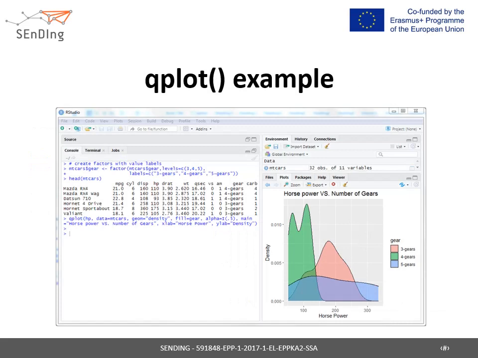Now let's see another example. This time we will use the mtcars dataset. In this dataset we alter the column gear and change it into factor type with 3 levels as it was, and labels 3 gears, 4 gears and 5 gears. We then print the first 6 lines of mtcars just to make sure that our change was applied.